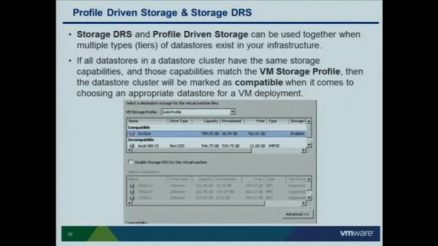So you could have multiple Datastore clusters built up with different capabilities, and so once again, depending on which profile you select, you can select the correct Datastore cluster for your virtual machine. So they're all complementary technologies.